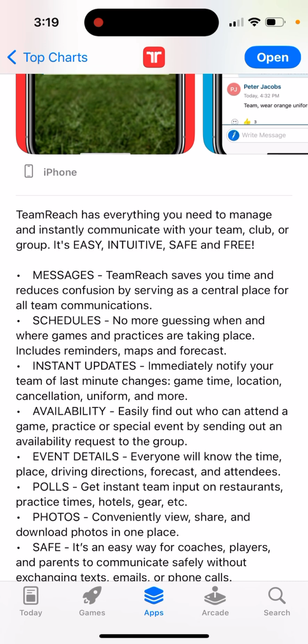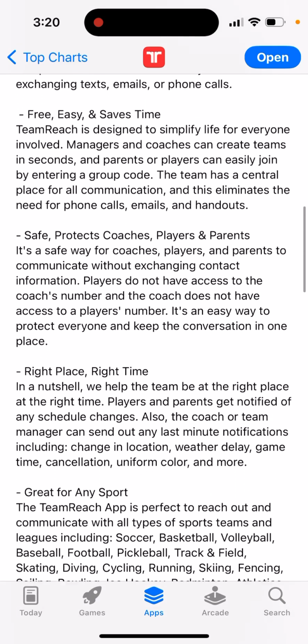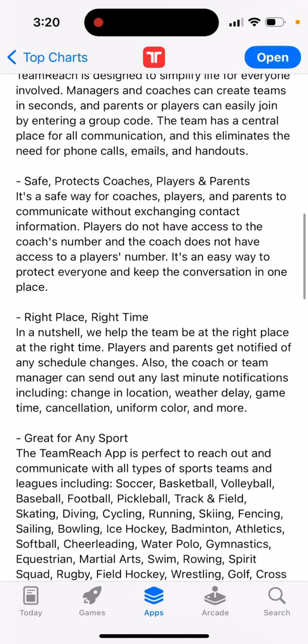So you have messages, schedules, instant updates, availability, easily find out who can attend a game, event details, polls, photos, save. Free, easy, and saves time. TeamReach is designed to simplify life for everyone involved. Save, protect coaches, players, and parents. Right place, right time. Great for any sport.